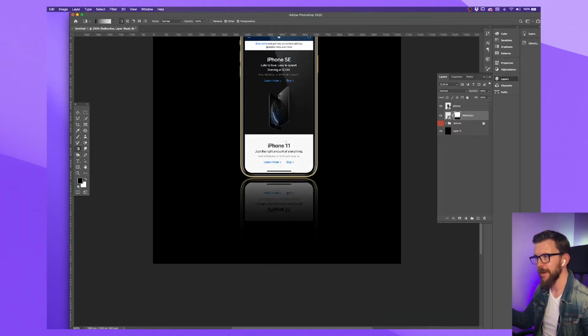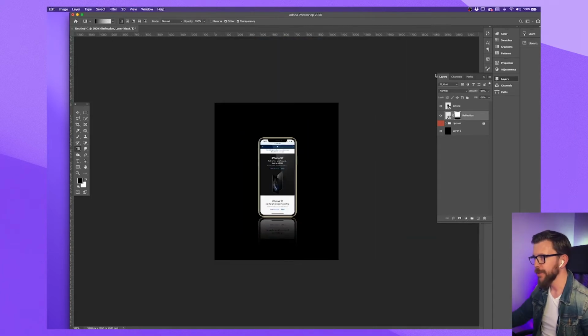Once we're happy with how much it's been feathered, we're going to zoom out, grab the Move tool, make sure we're on the layer, and change the opacity down to about 40%.